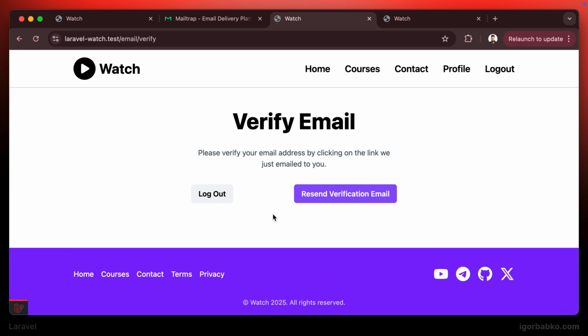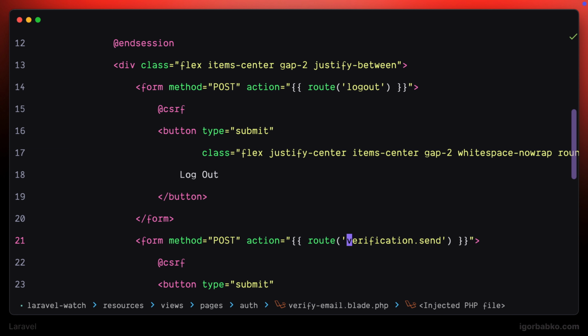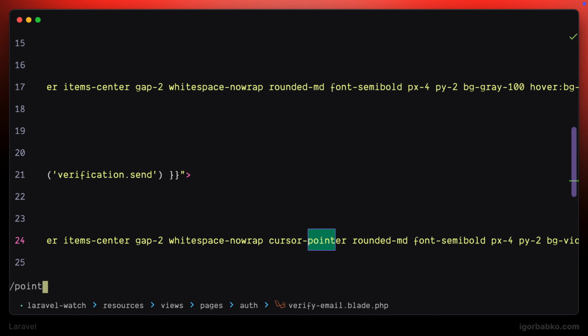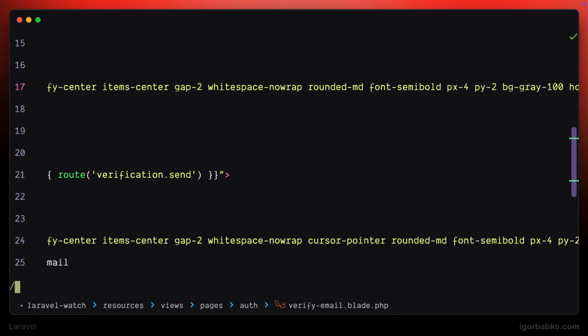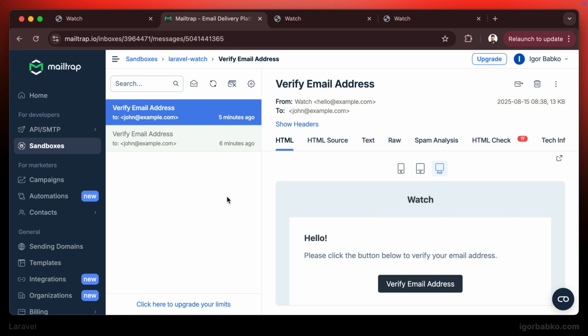I will do another quick improvement to this page, particularly to the Logout button, because when hovering over this button, the cursor doesn't change its look. So I'm going to add the cursor pointer class to this button in order for the cursor to change its look when hovering over the Logout button. Now let's talk about how we can modify certain parts of the verification email.